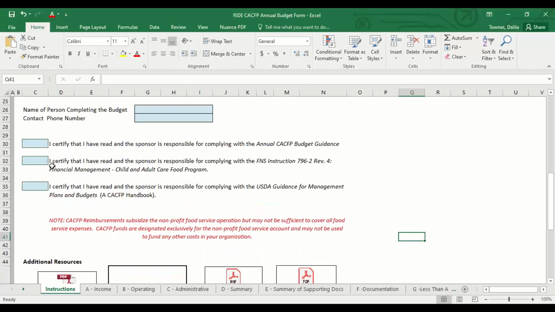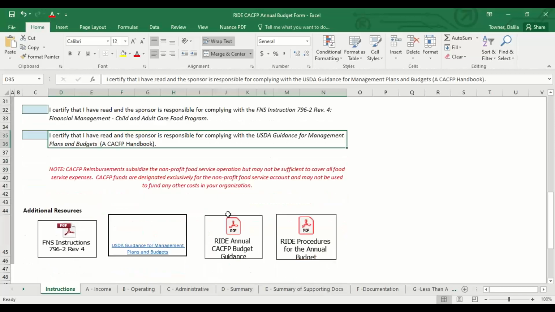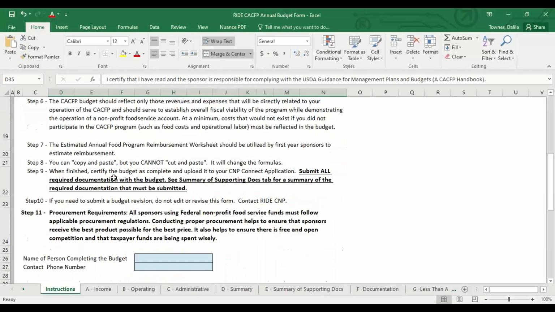You're also required to certify via this drop-down, it's just a yes, that you've read and you're responsible with complying with FNS Instruction 796-2, Revision 4, and the USDA Guidance for Management Plans and Budgets. So all of the links are included down here. Together, all 4 of these documents will provide you with the guidance needed to complete the budget.